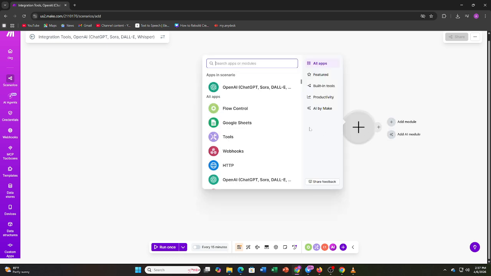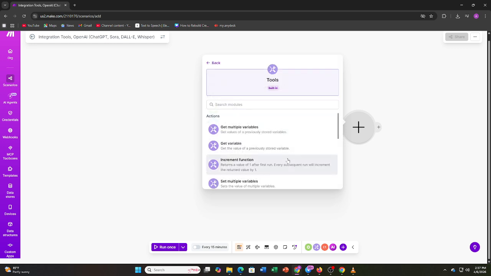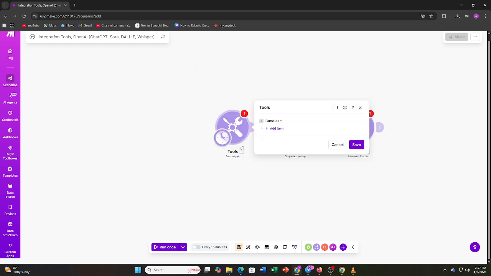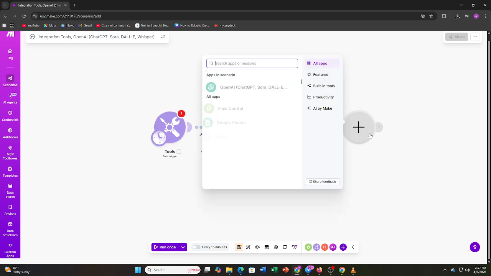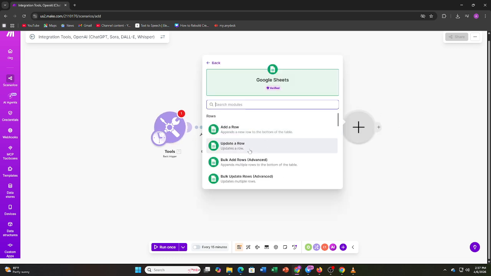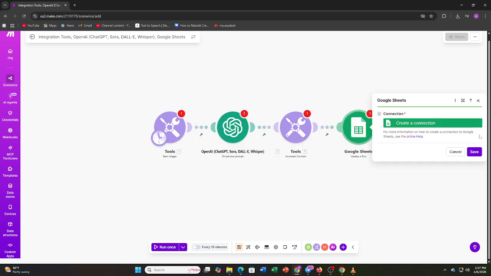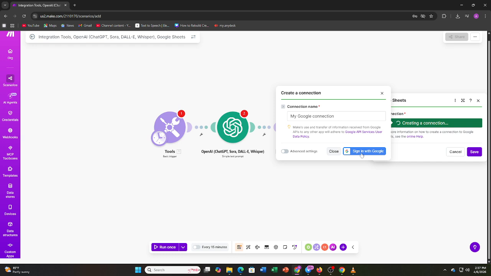Another big one, expired connections. If your app connection expires, the scenario won't run. So just reconnect your accounts and try again. Also, check your trigger module. If the trigger isn't receiving data, the scenario won't start. Make sure it's properly set up and actually getting input.